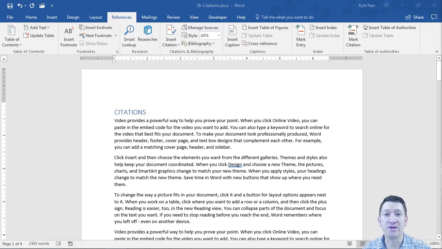Let's take a look at another feature found inside the Microsoft Word References tab. We're going to take a look at citations and the bibliography feature. This is a feature that I wish I was aware of back when I was in school.